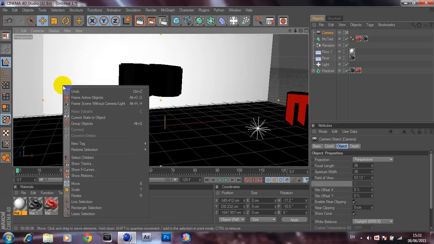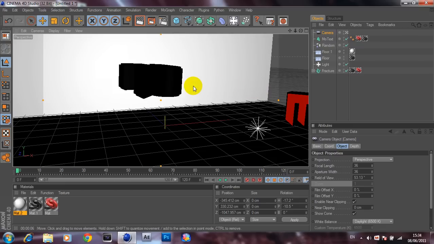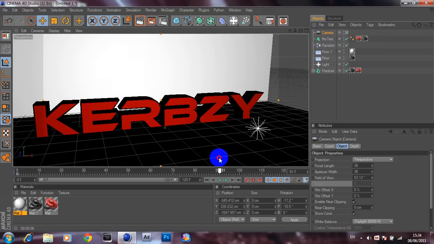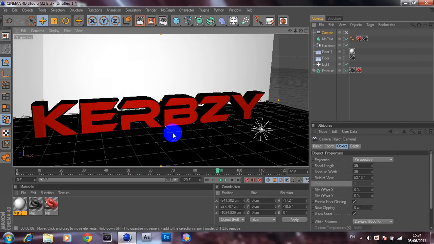Remember, the black bits are the edges. That's not what you're going to see in the final thing. All you're going to see is the part that's not shaded in. The shaded part, you're not going to see in the final render. Just start here, keyframe that, and at about 90, where it all comes together, make it come round so you can see all of it, like this.